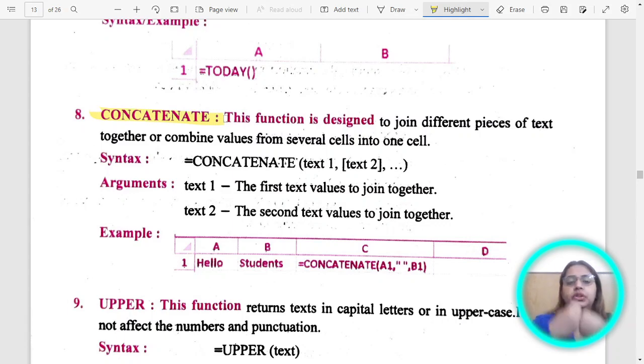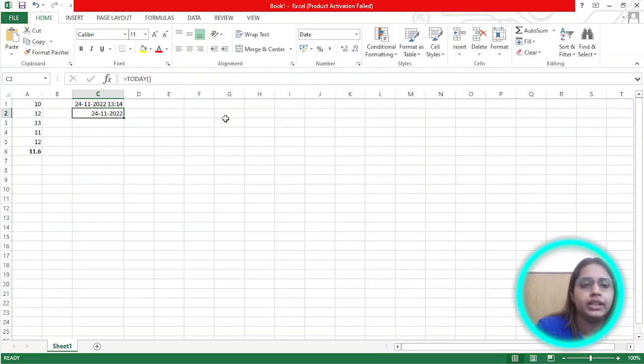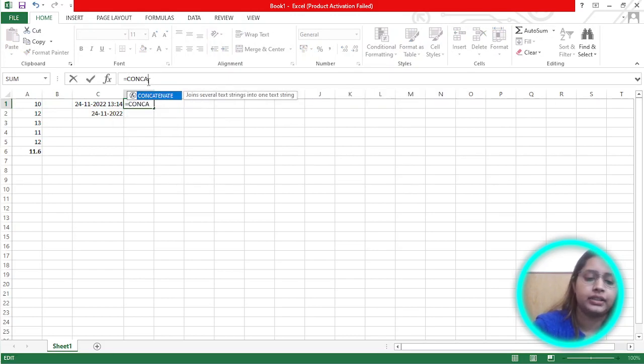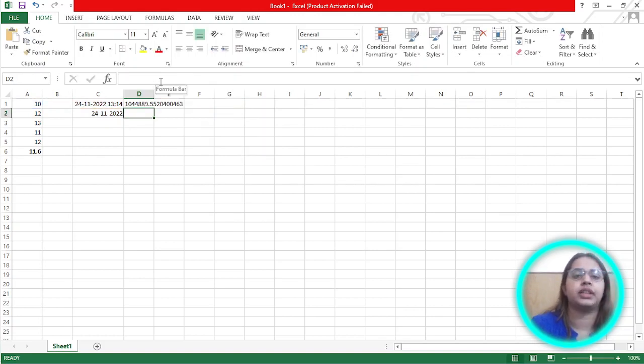Concatenate means joining two things. Suppose I want to concatenate A1 and C1 here. So what will I write down? Concatenate, and what do I want to concatenate? A1, comma, C1. I want to concatenate these two things. So now you can see these two things are getting concatenated.